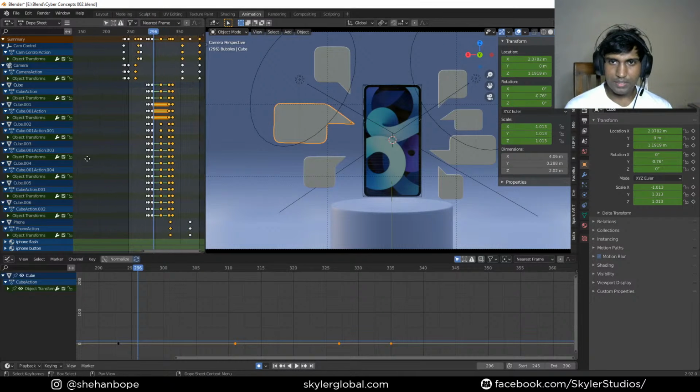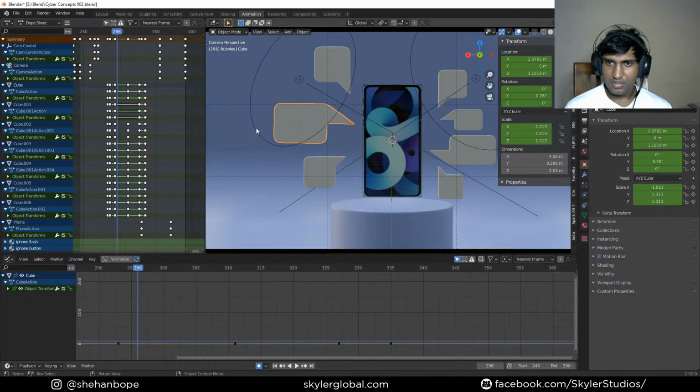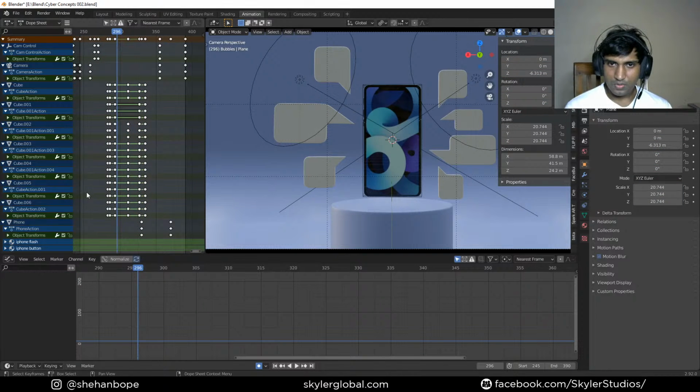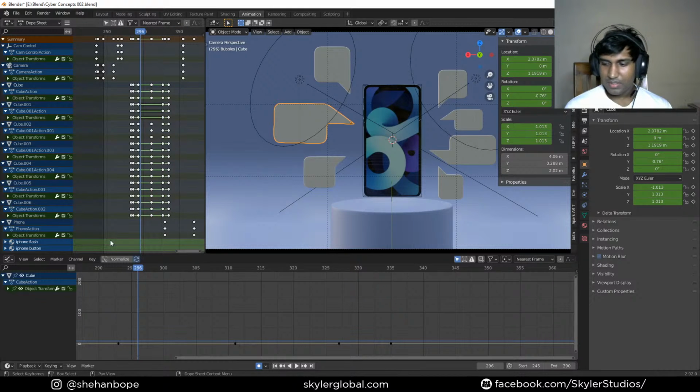Animations tab, and oh my god, there's so many objects here. What is this? What are all these objects? I need to name these. My naming is very bad.